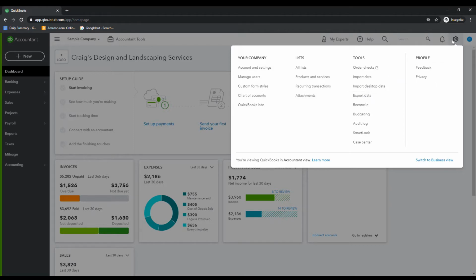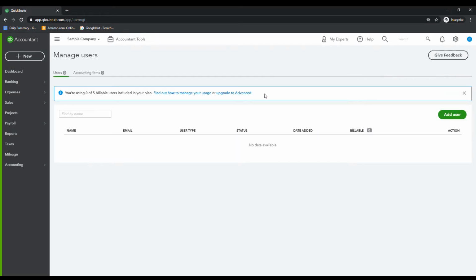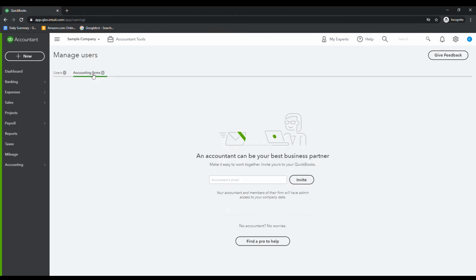So, like we always do with online, you're going to click on your gear in the top right and select Manage Users in order to take a look at your user screen. With Online Plus, you have 5 billable users that are included with your plan before you start exceeding that limit. Okay, you also have accounting firms. Now, the accounting firm tab is the same across all 3 platforms. Your accountant has free access.